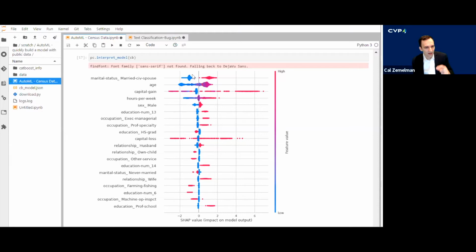And if you remember, a lot of these categorical variables, when we did that get dummies thing, sometimes also known as one-hot encoding, we converted them to zeros or ones. So for something like married spouse, if it's red, it just means you are married. And if it's blue, it means you're not married. So one of the most important factors it found in predicting high or low income was whether or not you were married. Not too surprising.